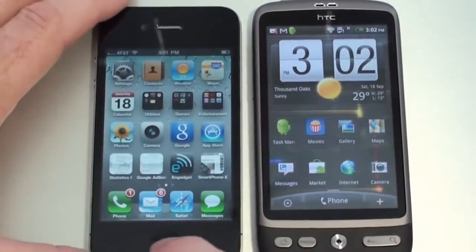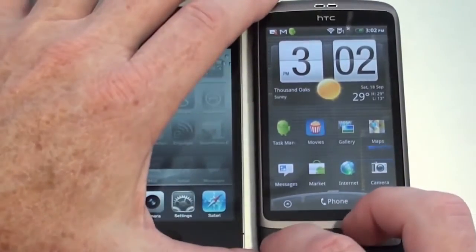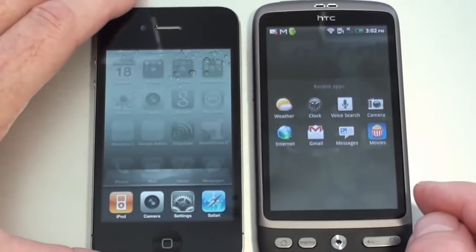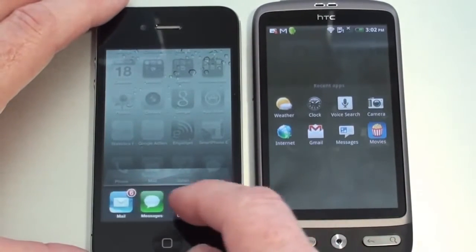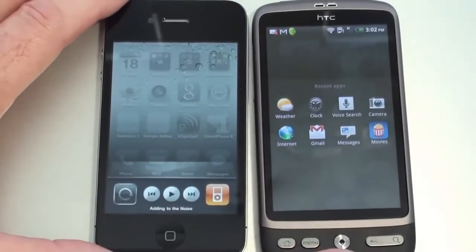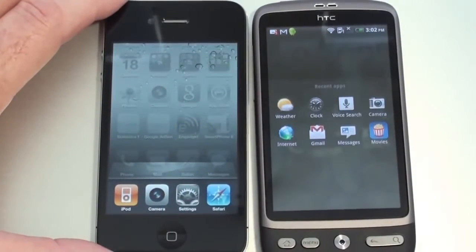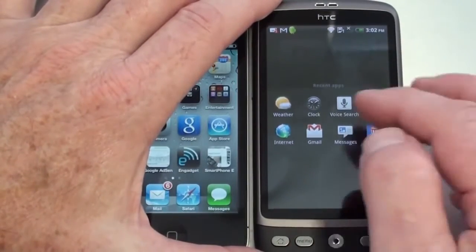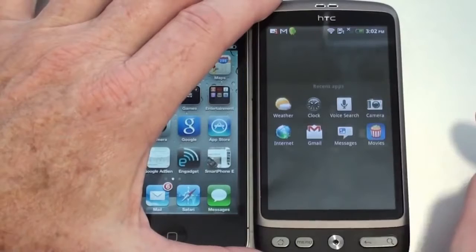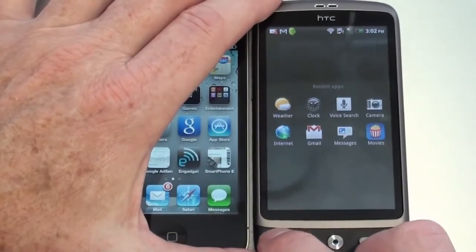Both of the phones multitask. Take a look at the task managers, what I just had up a second ago. Down here at the bottom are the different applications that are currently running in the background on the iPhone 4. Simply tapping on any one of those will take you directly to it. On the Desire, it's only going to show you the last 8 applications you had running, but again, tapping on any one will take you directly to it.